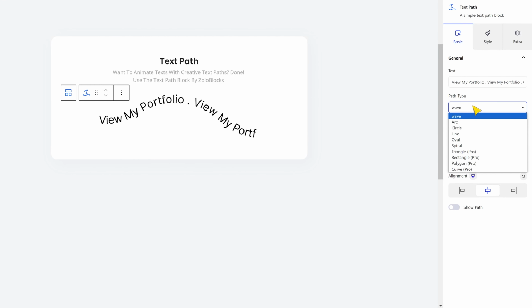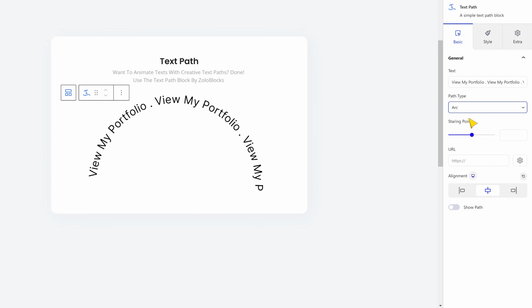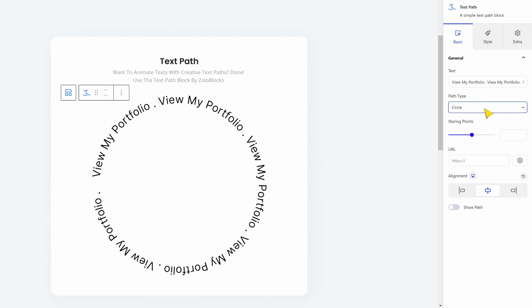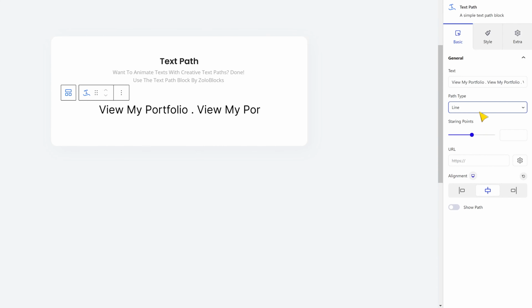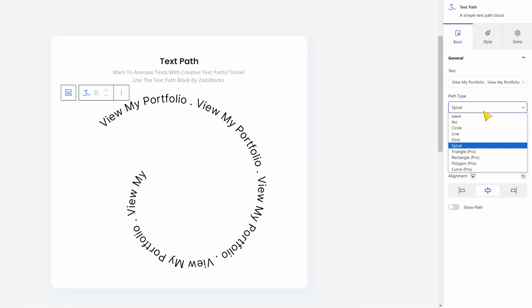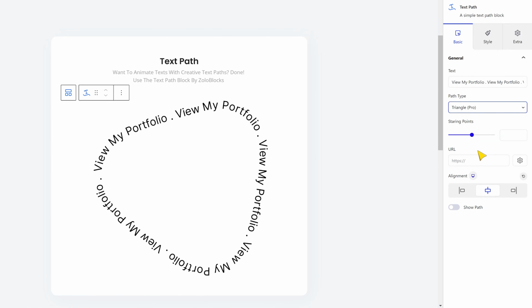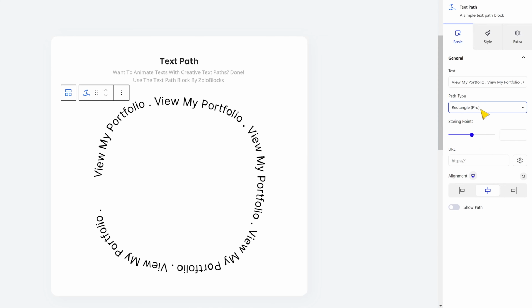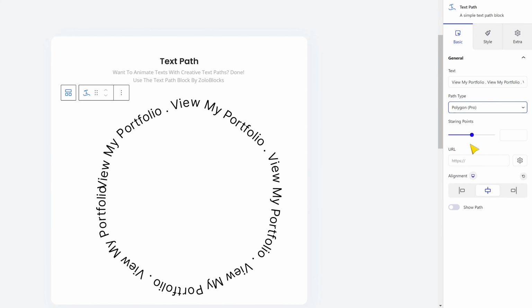To help you design better content, you can choose from 10 unique path styles. There's arc, wave, circle, line, oval, spiral, triangle, rectangle, polygon, and curve styles. Each style has its distinct content layout, and you can choose any style you want. So, you have the style. Note that the last 4 styles are available in Pro version.